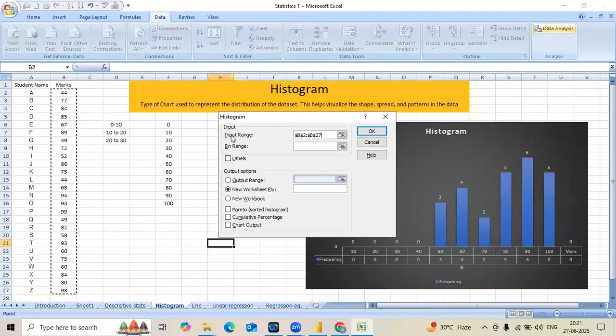Now, based on this input range, I want to specify the bin range. I manually entered some bin range values: 0, 10, 20, 30 till 100. In total, these data points have been provided. Starting from this till 100, I want to provide this bin range. That means 0 to 10, 10 to 20, 20 to 30, like that, 10 bins I'm creating. The input data you will take here is from marks. The bin range you'll specify here. And the same thing goes with the output range.